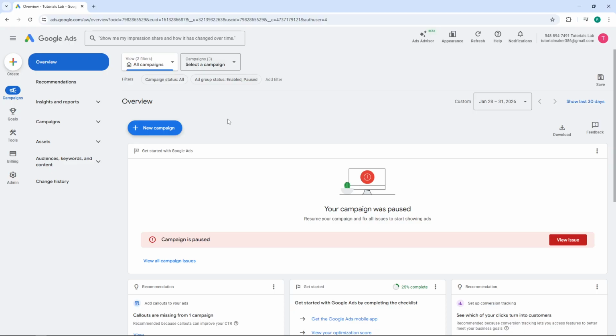First, open your browser and navigate to ads.google.com. Once you're there, log into your Google Ads account using your credentials. After signing in, you'll land on your Google Ads dashboard.